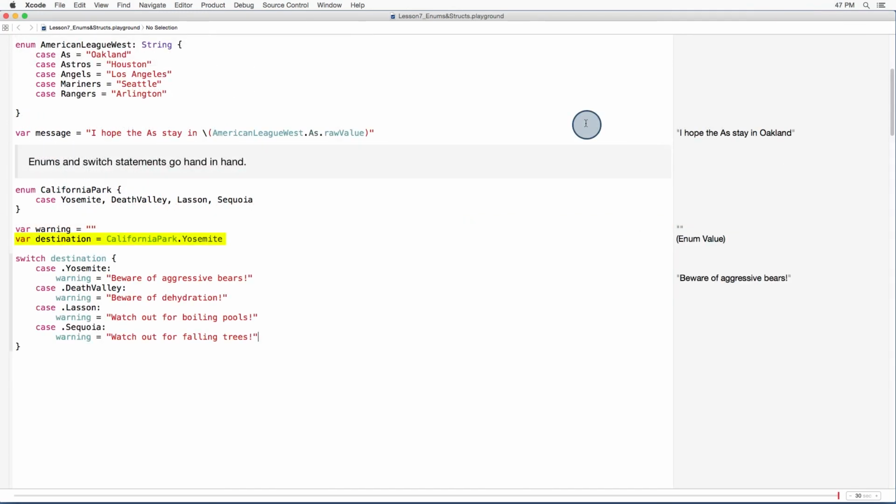As you saw up here, initialization of an enum type is really simple. They're just defined with a specific member of the enum. Alternatively, they can also be defined with raw values, like these city strings we used for the American League West. Or they can be defined with what are called failable initializers. For more on those options, follow the link in the instructor's notes.